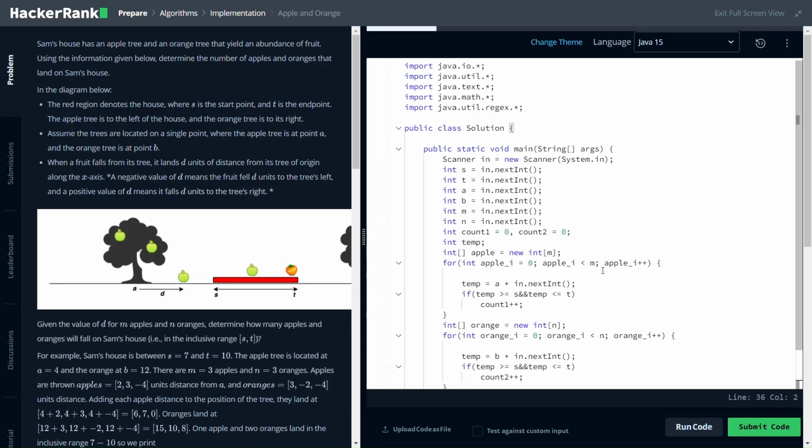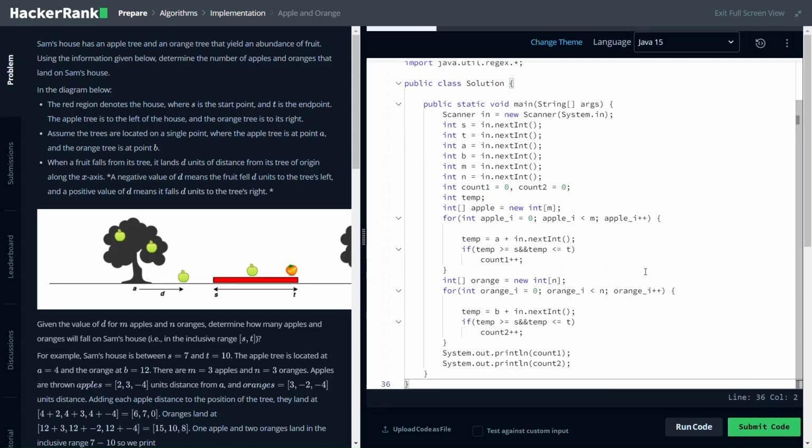The program iterates over the apples and oranges using a loop, adding the distance from the corresponding trees to the current position, and determines if the final value is within the range of the house. Upon confirmation, the associated count variable is incremented, and the program prints the number of apples and oranges that fell inside the house before concluding.